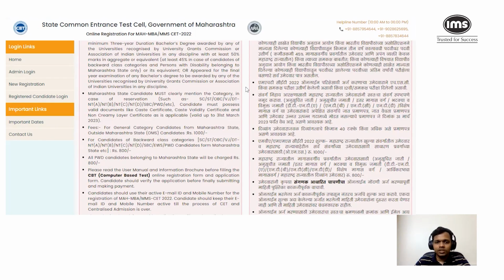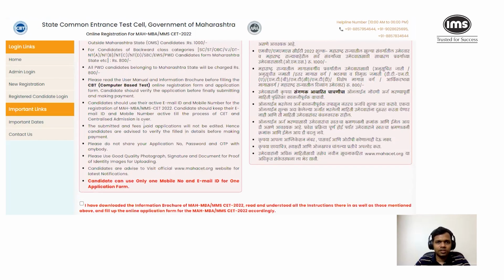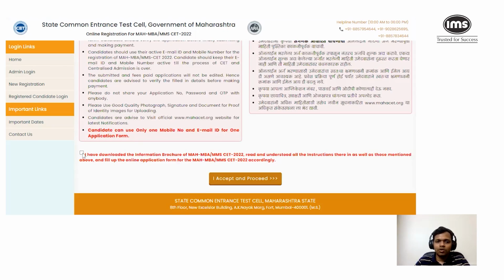In addition to this, there is a whole lot of information. I suggest that you go through it. In the interest of time, I'll not be able to read out all the points, but have a look at it before you start. Once you're done reading, click on I have downloaded the information brochure and I've gone through the details, and then you click on I accept and proceed.